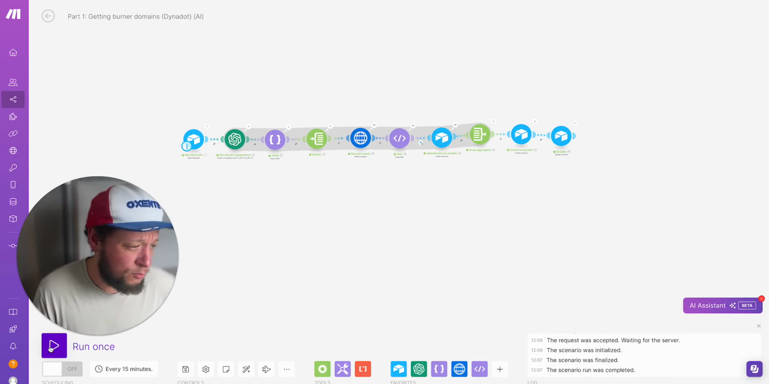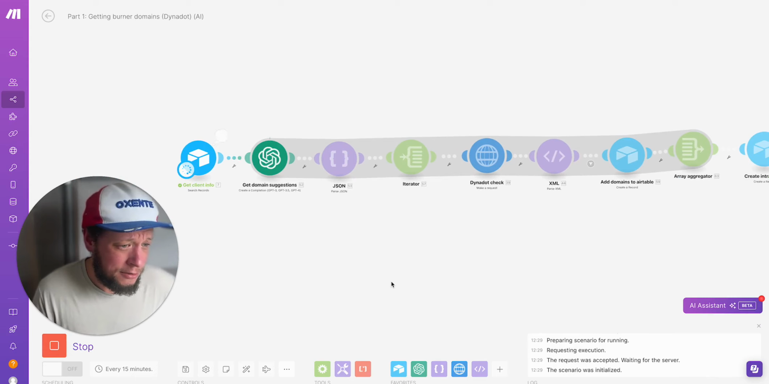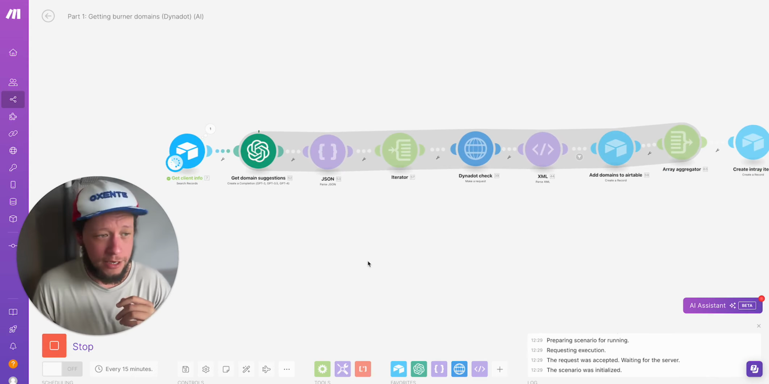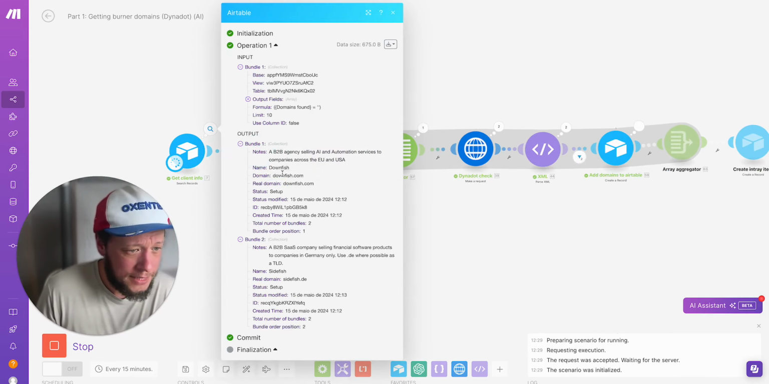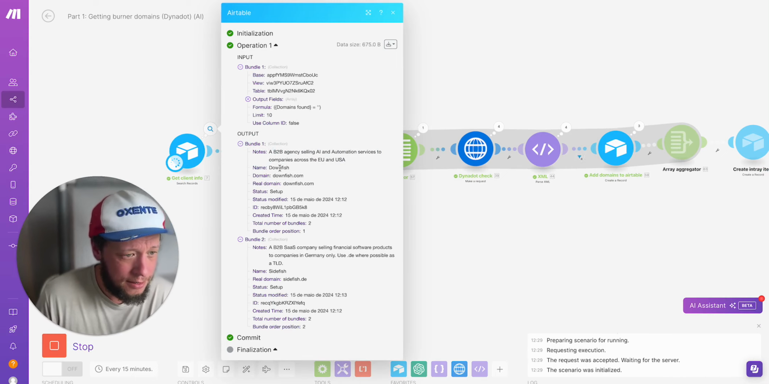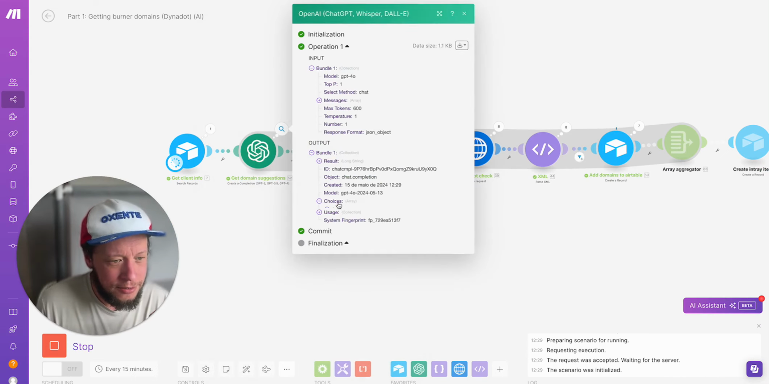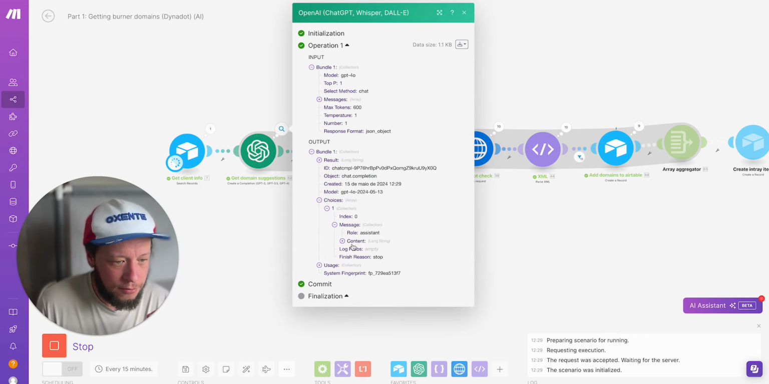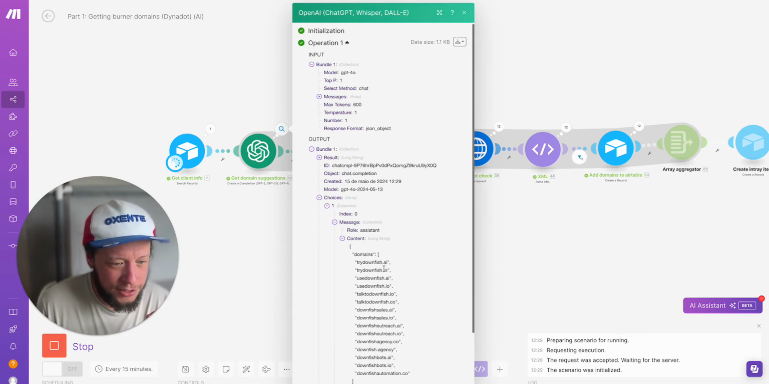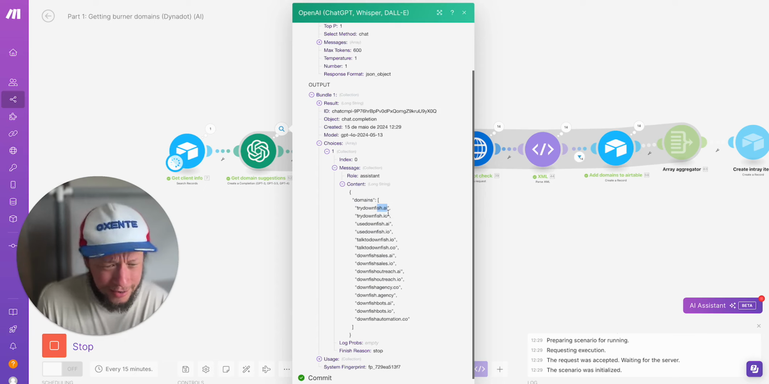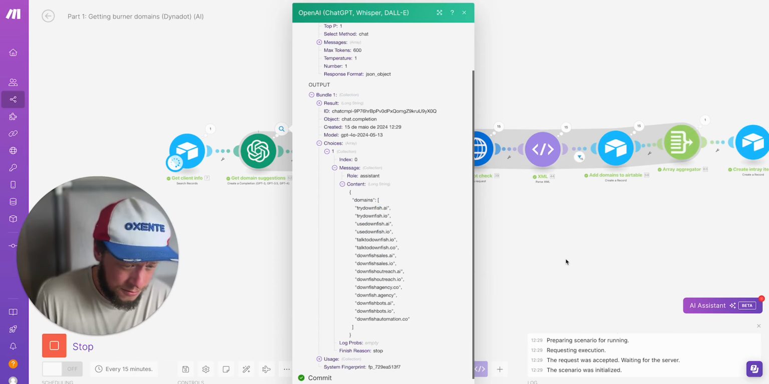So if we run this once, we can see exactly what's going to happen live in real time. We see here it's found the 2 companies, Downfish and Sidefish. It's made the domain suggestion. So in terms of the output, what's this one here? This is domains for Downfish. So it's given us try downfish.ai, .io, .co.